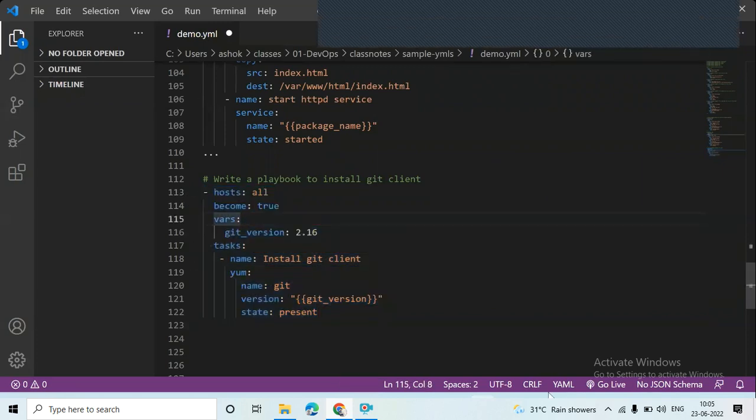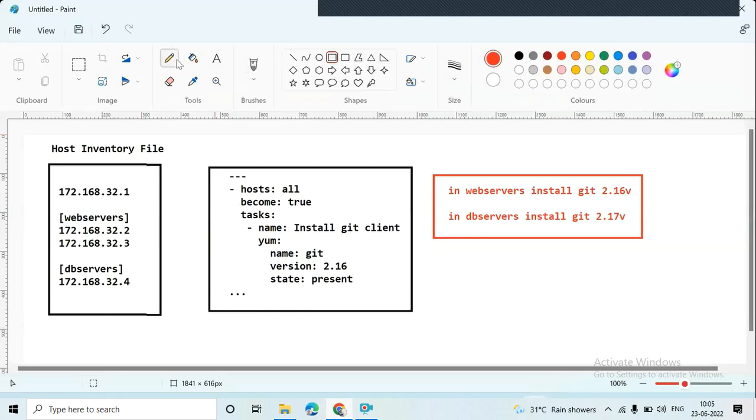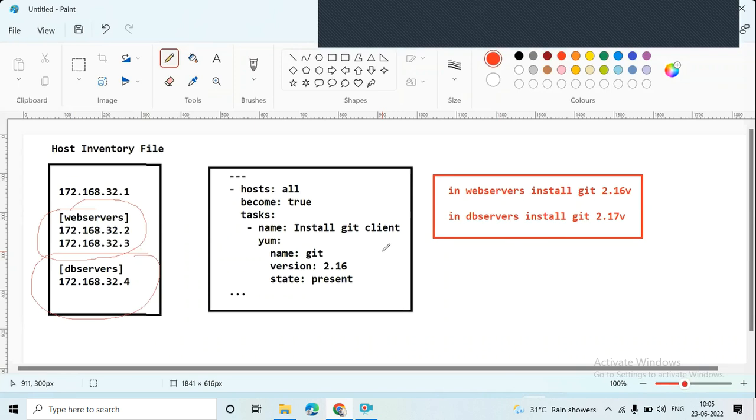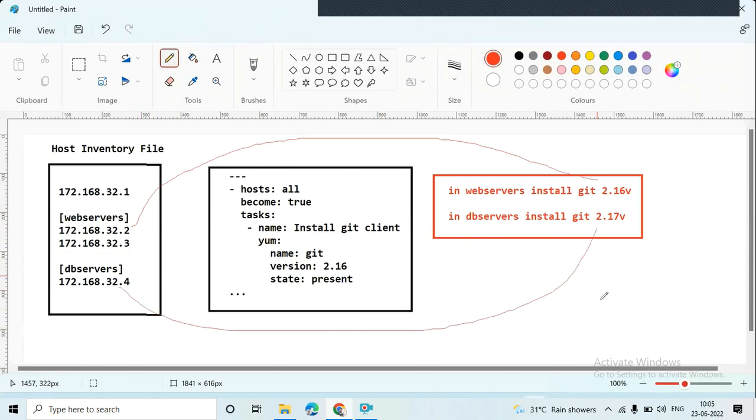How to achieve our requirement? In the web servers group, in these host nodes, I want to install one version. In these host nodes, I want to install another version by using the same playbook. In the DB servers group, I want to install another version.